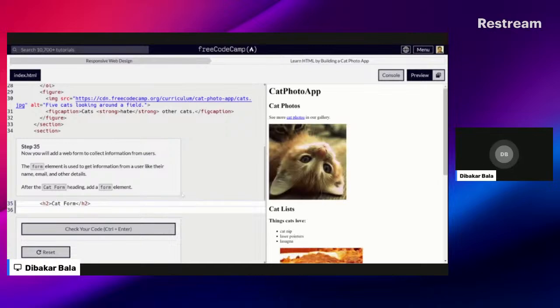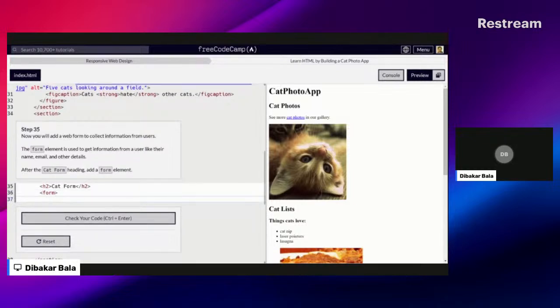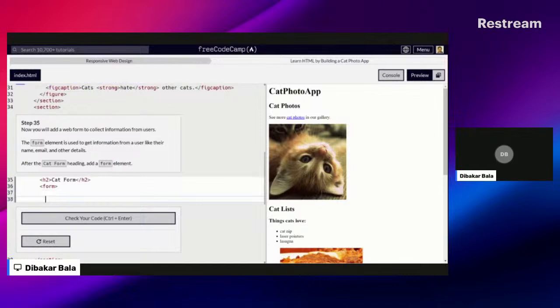34 is done. We are on 35. Now we will add a web form to collect information from users. The form element is used to collect information from users like their name, email, and other details. After the cat form heading, add a form. Okay, so we add a form with something like this. Always close your code, and yeah, we are correct.